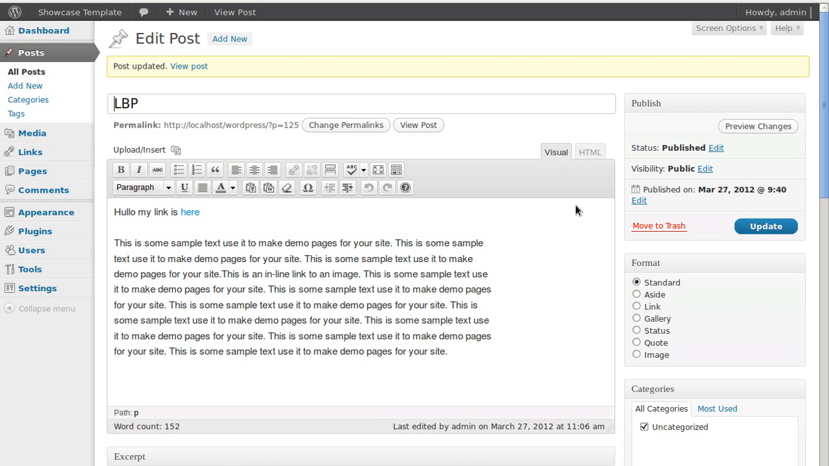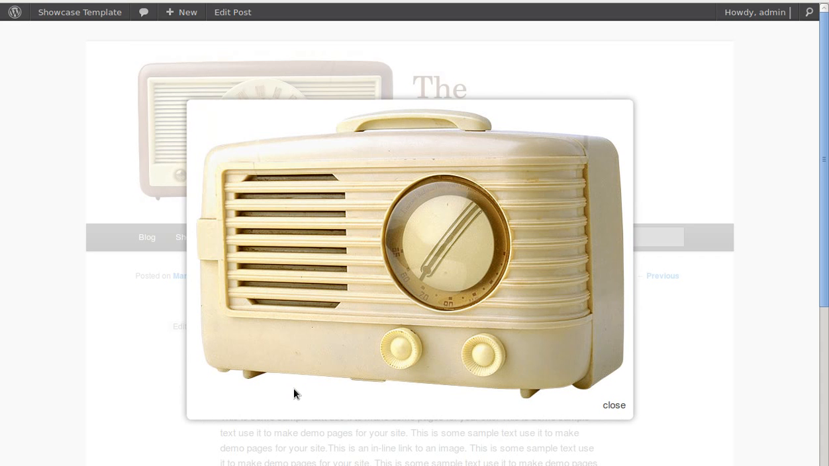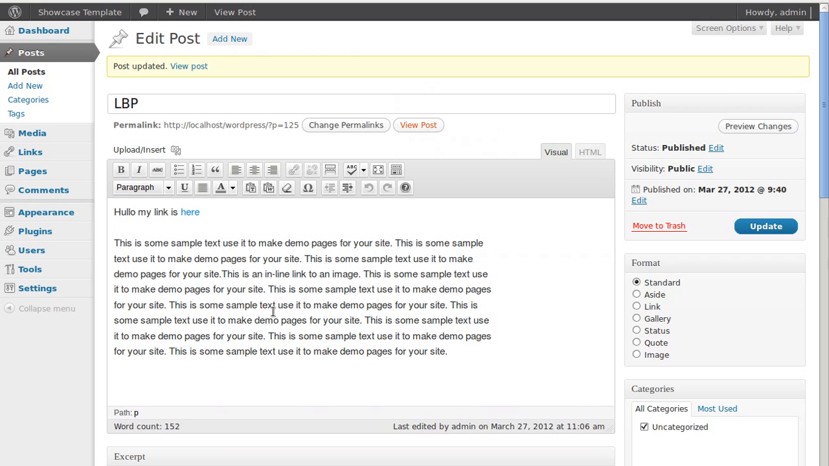So all you need to do, I'll just show what we'll end up with, and then you know what we're doing. We click the image and it opens in a lightbox, or click the text and it opens in a lightbox. So let's go back. All we need to do is find the text that we need to use.